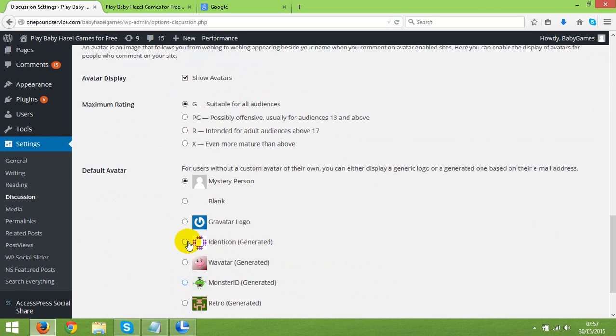You can change a couple of avatars in here. However, there are plugins which you can install. Those plugins will give you permission to upload your own image.